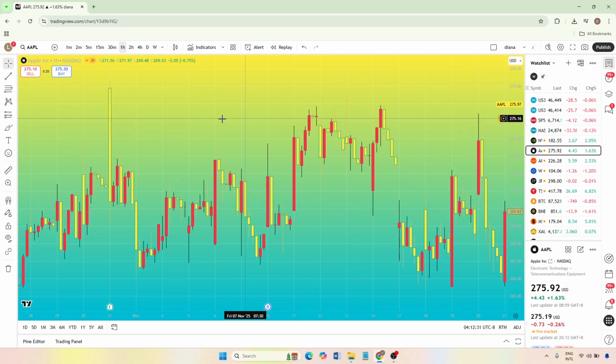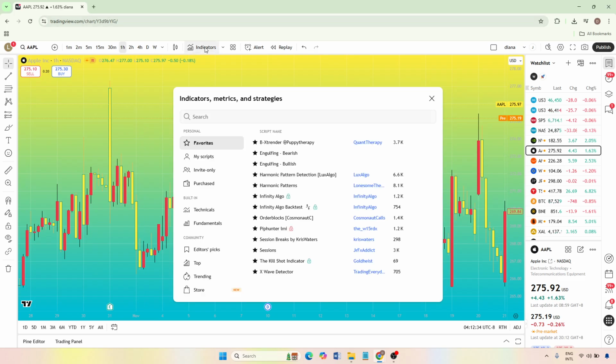On your chart, look toward the top of the screen for the Indicators button. It usually appears near the toolbar above the price chart. Go ahead and click on Indicators. This will open a panel where you can access all of TradingView's built-in tools and scripts.